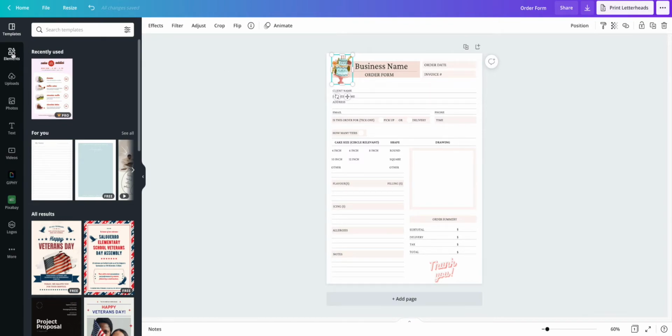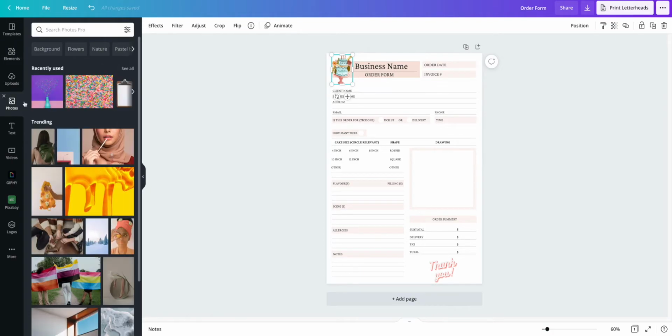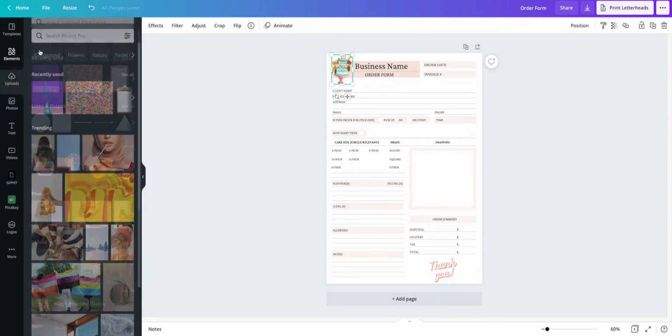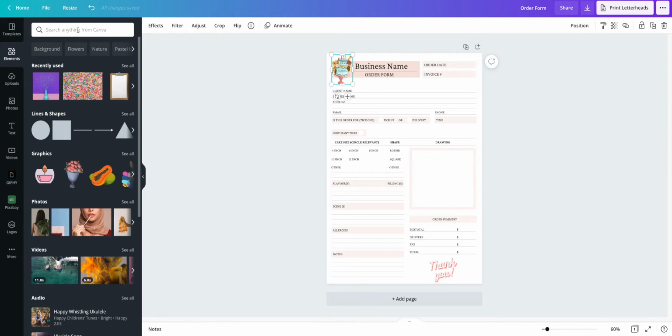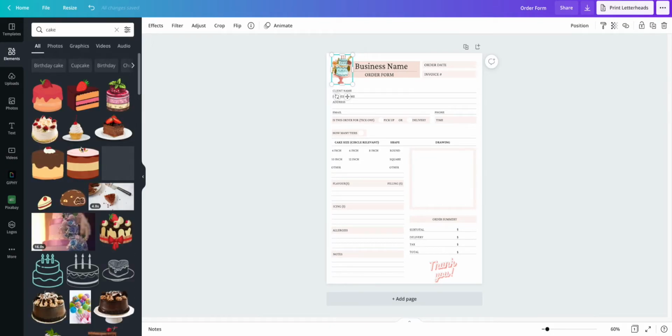So if you go to elements, that's going to bring up your graphics, your pictures, those sort of things. If you go down to photos, that's more like stock photos and things like that. So for a logo, you might want to browse the elements section, and maybe you'll just type in cake. If you don't yet have a logo, then you can head back over onto your form, just delete that.